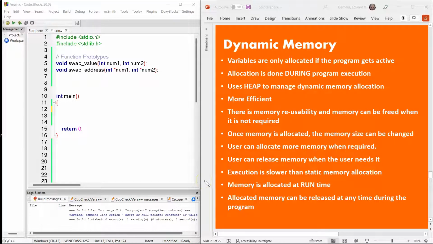Now let's talk about dynamic memory. In dynamic memory allocation, variables are only allocated if the program gets activated. This allocation is done during the program execution. It uses the heap to manage the memory allocation, and it is more efficient than static memory. There's also memory reusability, and the memory can be freed when it is not required. Once the memory is allocated, the memory size can change.